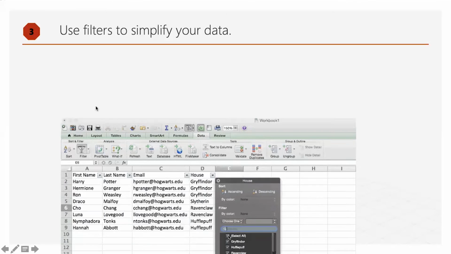The next, third feature: use filters to simplify your data. Once you enter all your data, you can do filtration. Filtration in the sense that you want one person's details separately, you can do that. Or you want only the maximum amounts to appear in your data sheet, you can do that. So you can filter your data according to your wish.